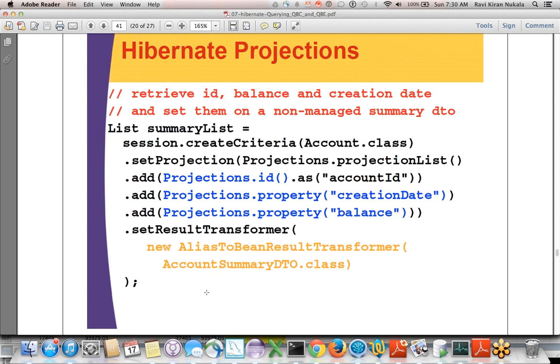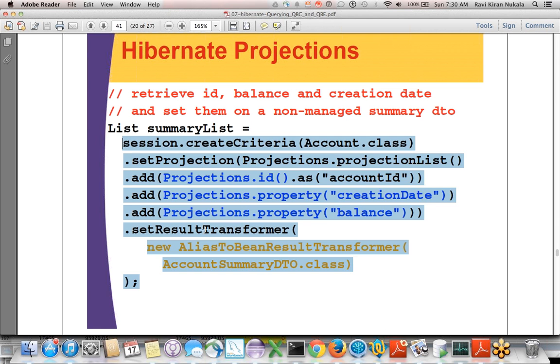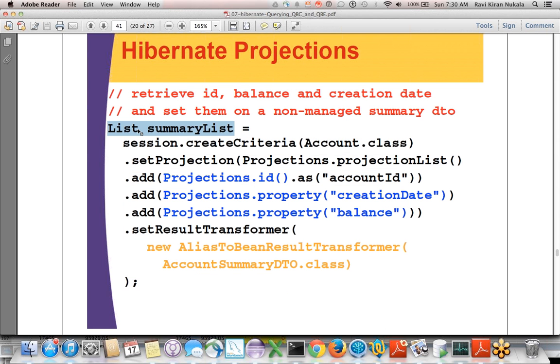This account summary DTO is a bean, a simple POJO that you can think of, which has account ID, creation date, and balance. So if you just need limited fields, you don't need the entire fields. If you need only limited fields that you're going to use only for this purpose, which is called account summary object, then you do this, and on the left hand side, the list that is going to be returned is of type account summary DTO.